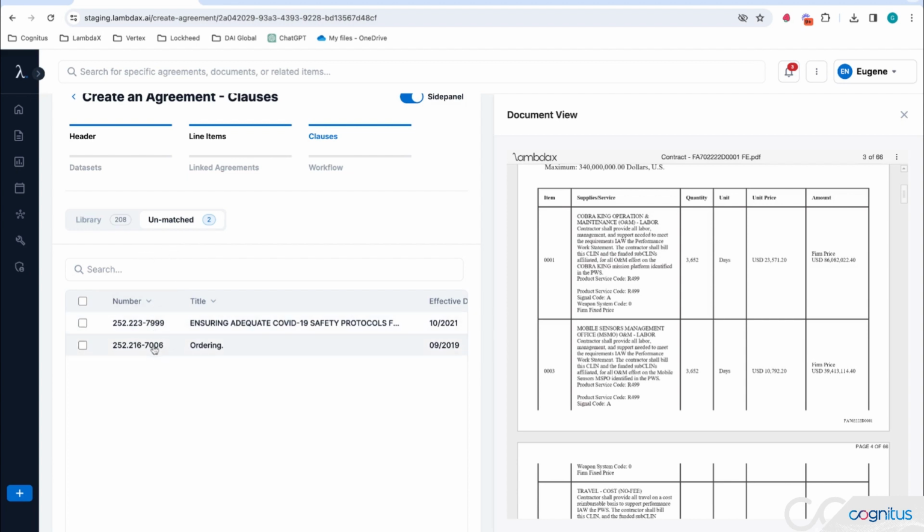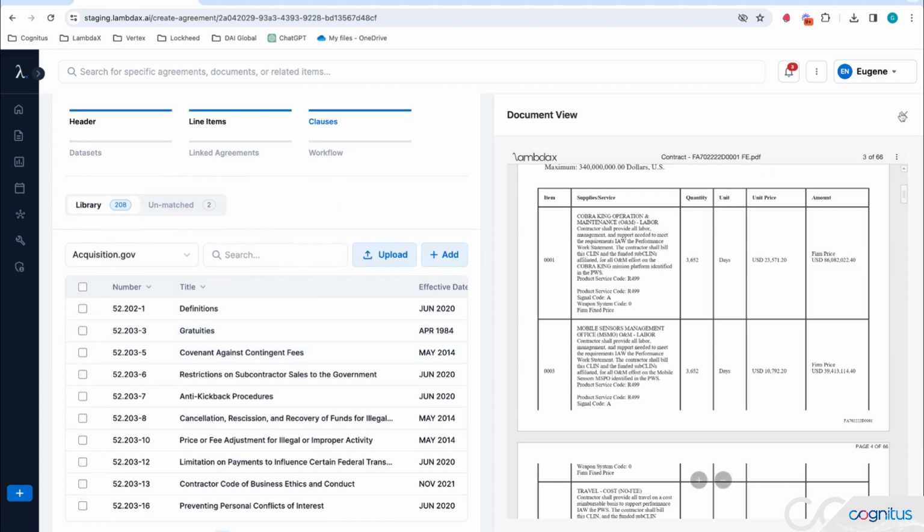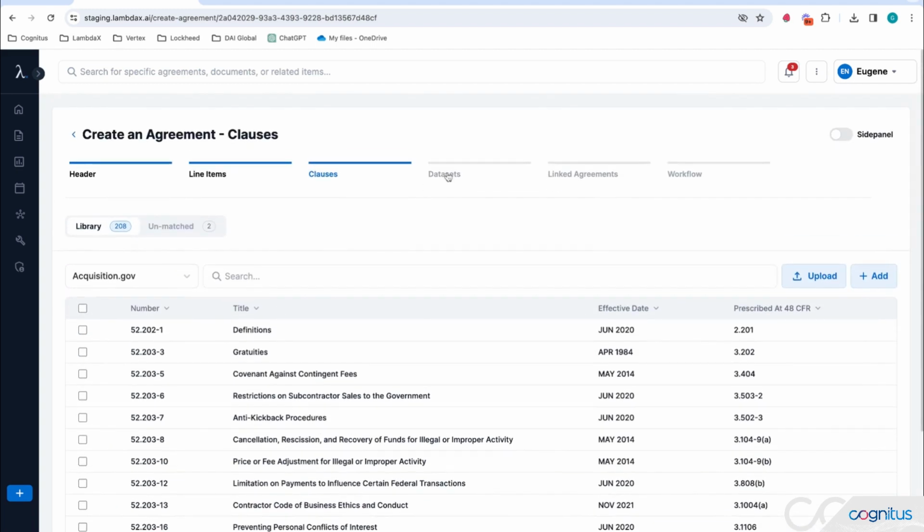Now what the user can do is select these clauses to add them to the library, or he can say these are not accurate clauses and I don't want to include them. Now let me close the side panel and we'll move on to the data sets.